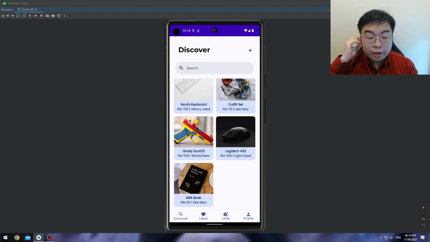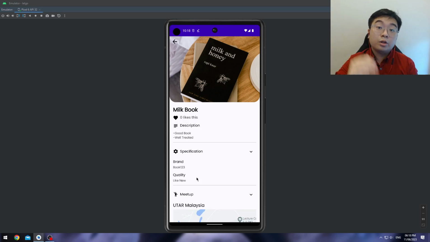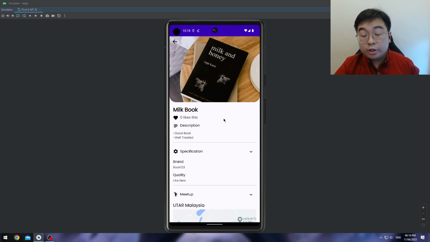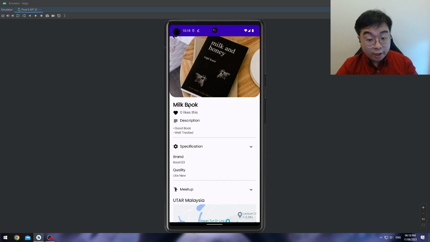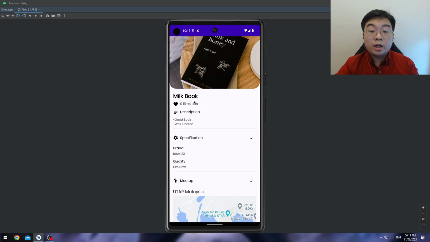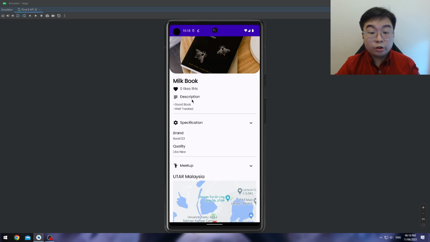Once the user clicks on the product, as you can see here, once I click on this milk boat, it will redirect the user to the product details page. The product details page has everything that the user wants to see: the book details, the product image, the product name, how many people like this, currently 0 because it is just newly added, and the description. As you can see, I wrote "good book, well treated."